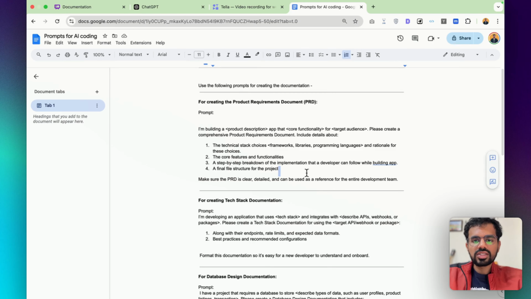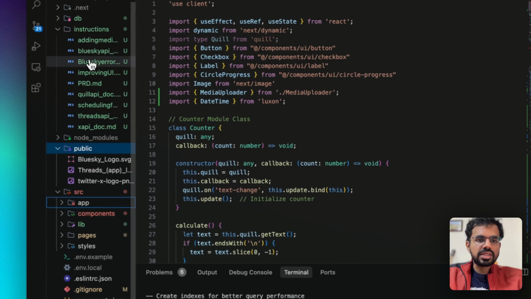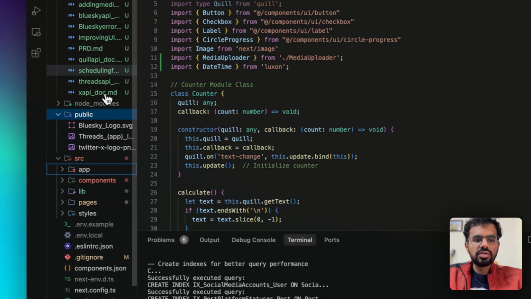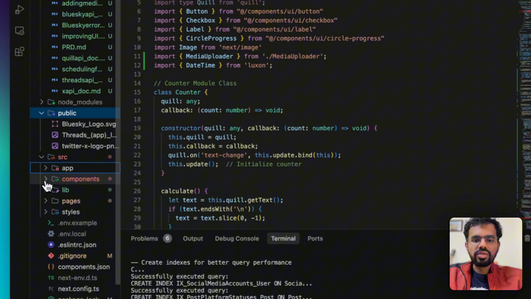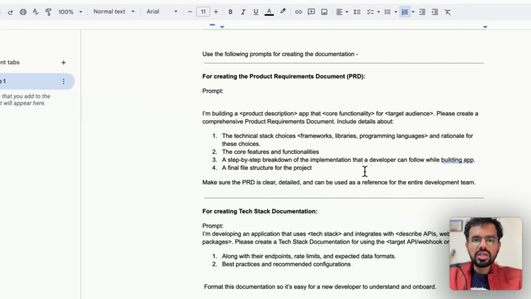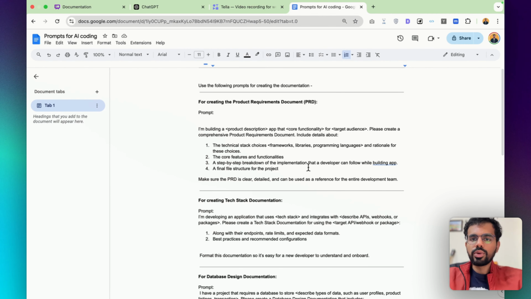And then a final file structure. This is basically the structure of how your files would finally look. So you would have to define this in the PRD itself. But don't worry, you don't have to define it yourself. Every Next.js project has a boilerplate code, and the file structure that GPT would be generating would be based on that. It would just be adding the new files that need to be there.